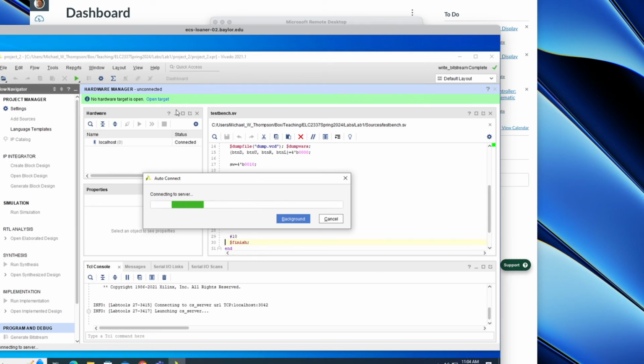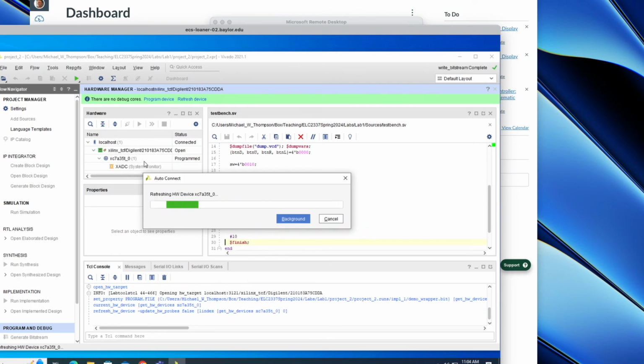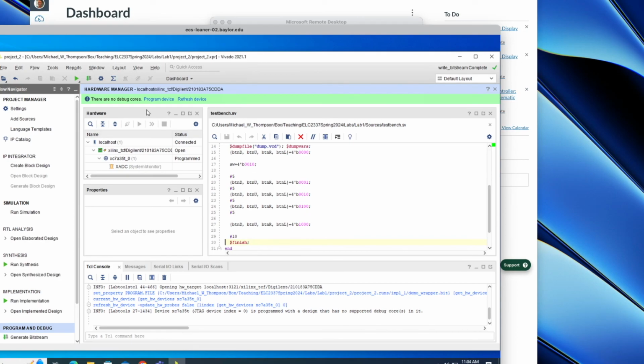I'm actually running this from my Mac using a virtual connection to a Windows machine in my office. And so this takes longer this way. So at that point it comes back and it says program the device.